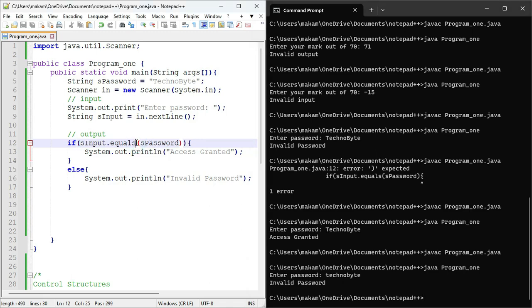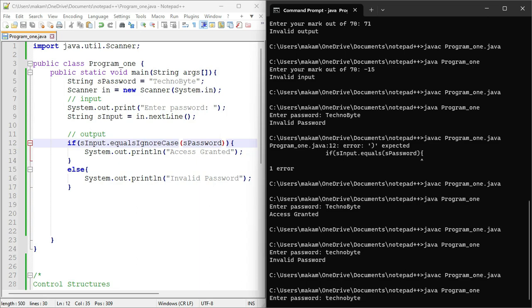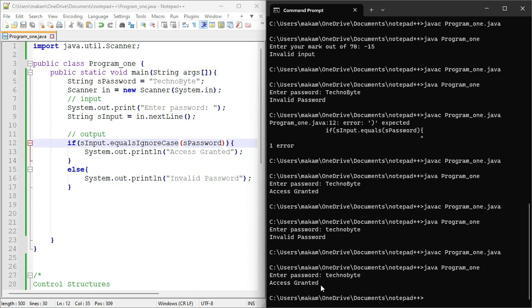So if you don't want it to be case sensitive, there's a different method that you can use. Here I used the equals method. You can use equals ignore case. Equals ignore case means even if you write it in small letters, it's still going to be regarded as the same. So it removes the case sensitive part. As you can see, access granted because now I'm using equals ignore case.